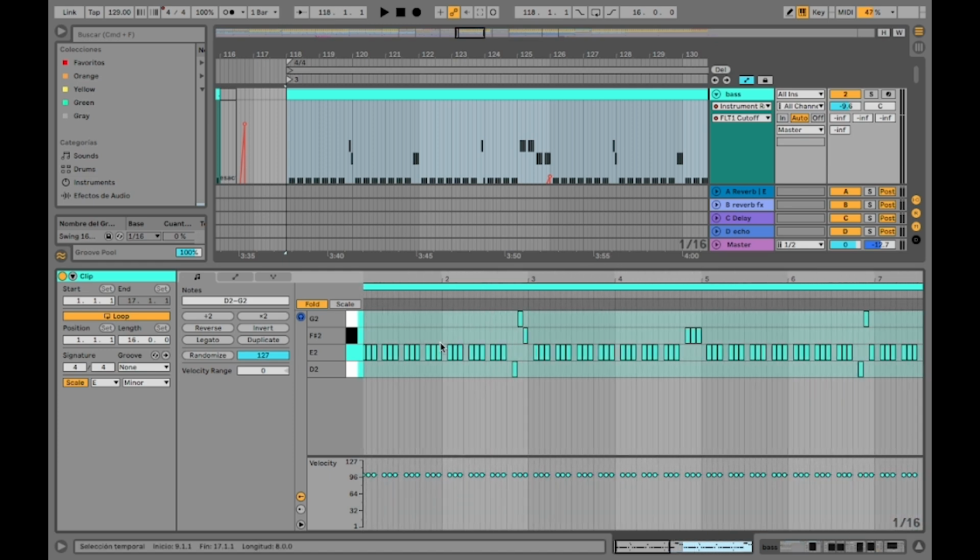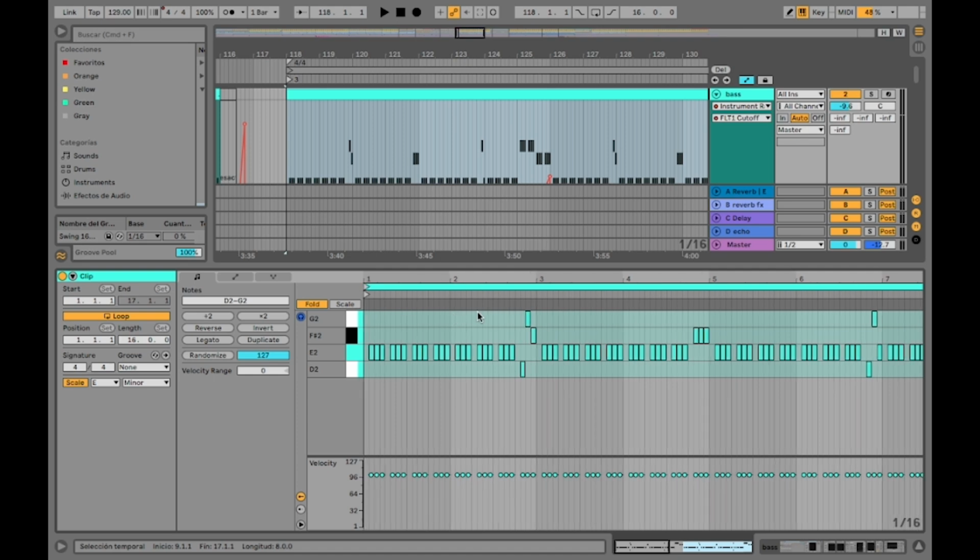In this case I'm using D, F sharp and G, and I'm making a little change on the end of every 2 bars, as you can see over here. So it's a really cool trick to make your bass line move and to make it dynamic.